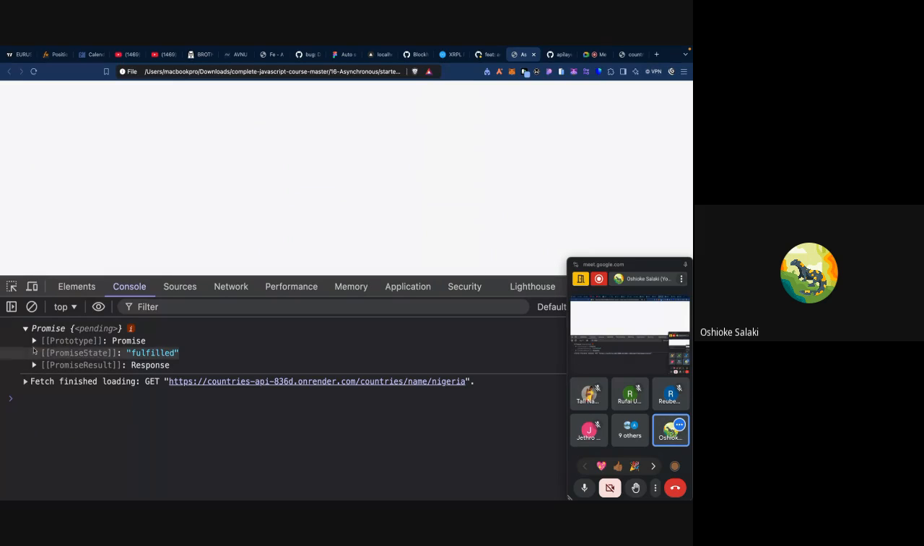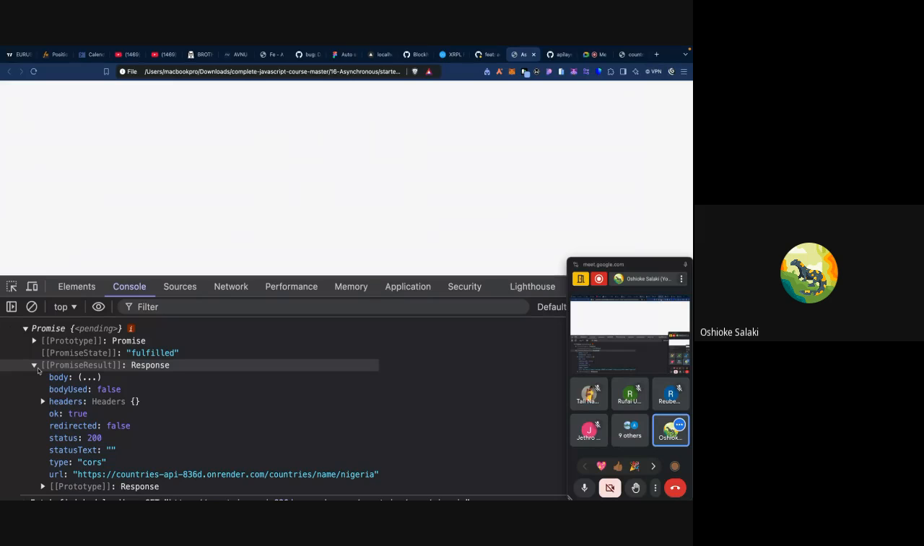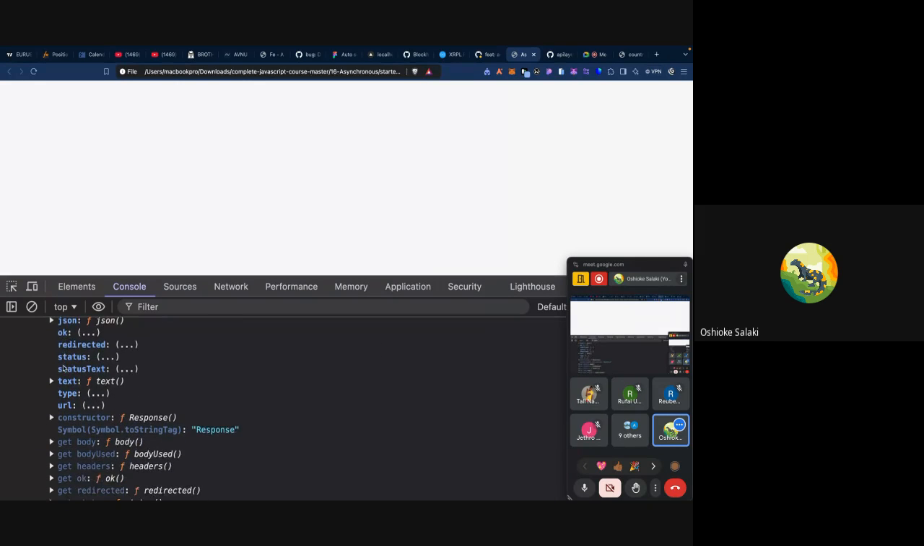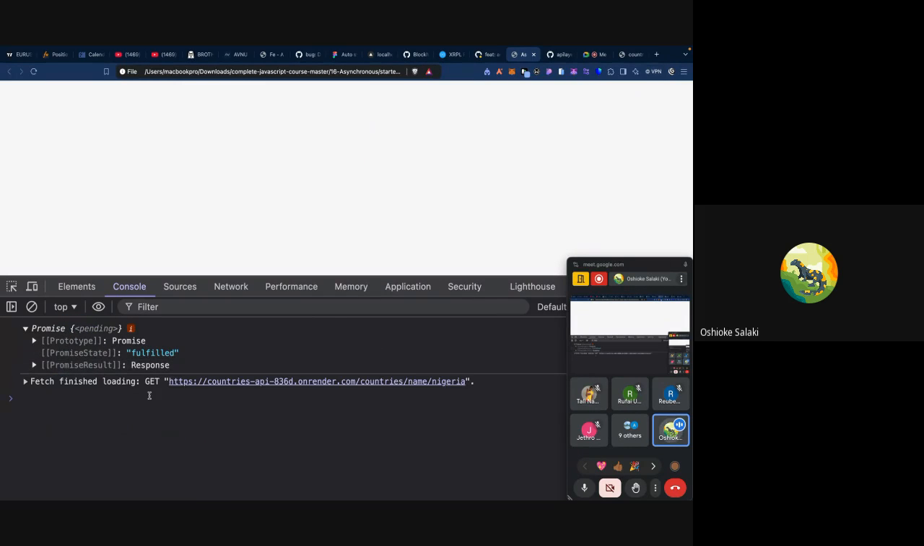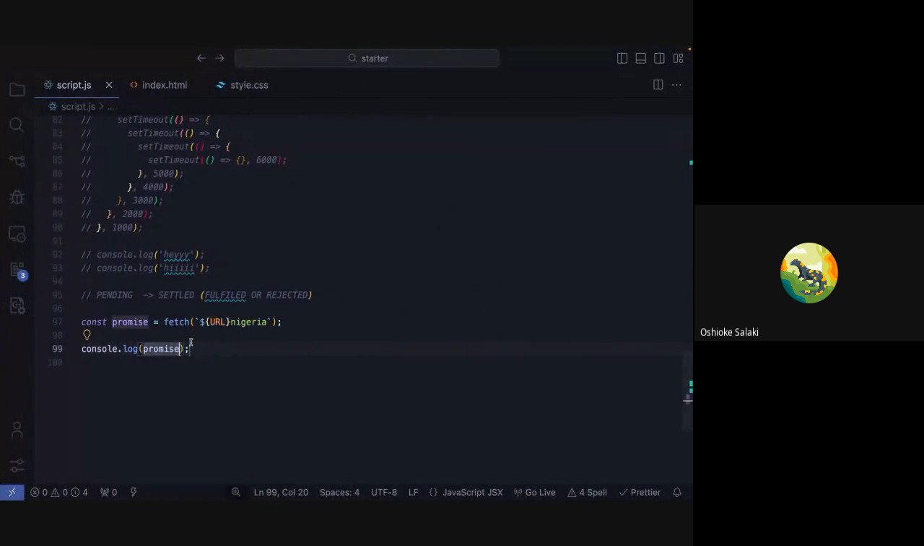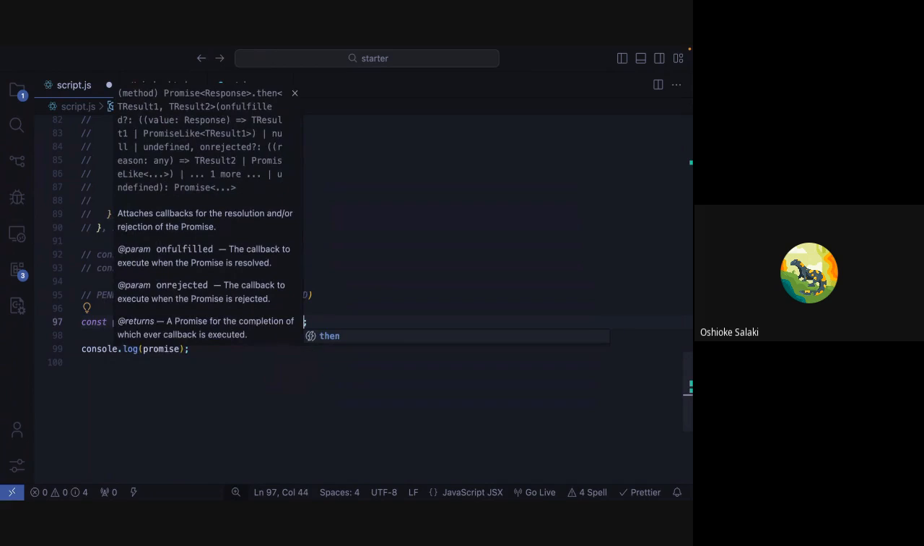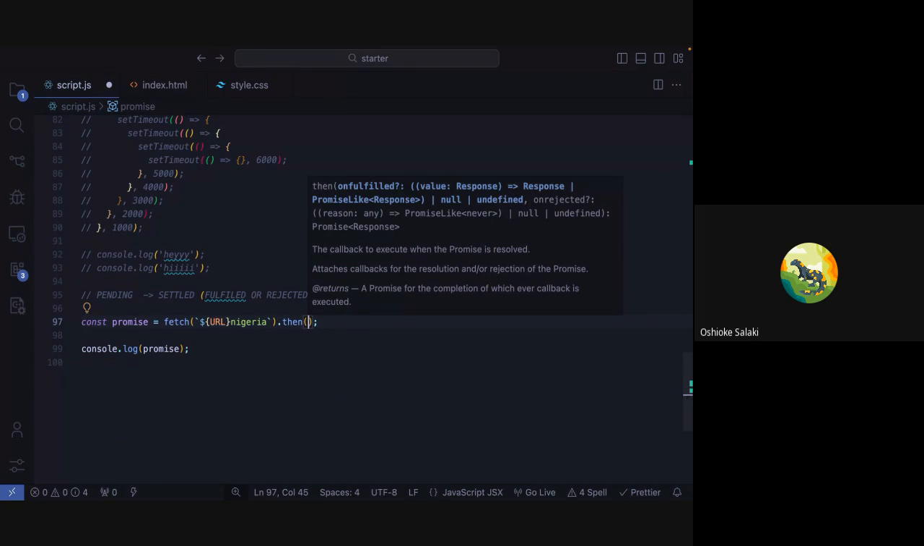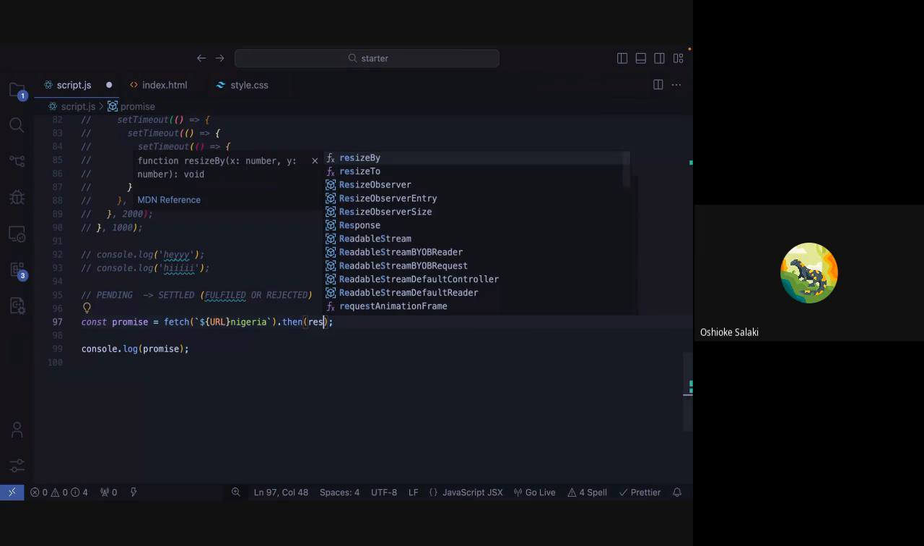So this promise is pending initially. So this is the future. It's promising us a future value when everything has been resolved. So in order to get the future value of this promise, that's when you now use the .then method like this. In this .then now has a response.